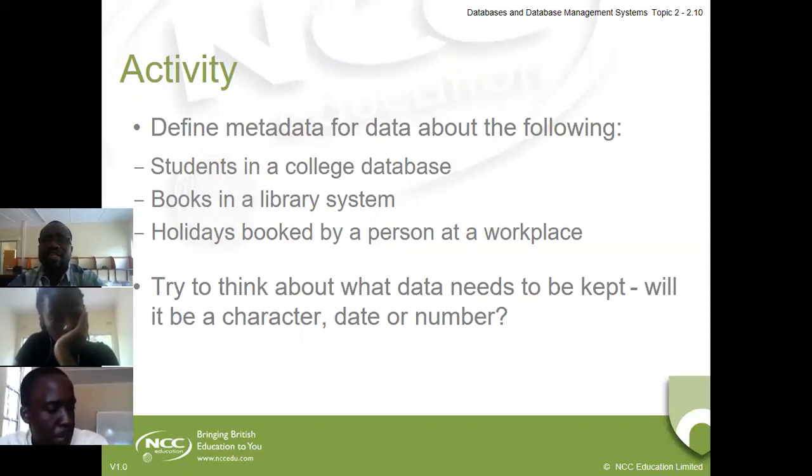Define metadata for data about the following: students in a college database, books in a library system, holidays booked by a person at the workplace. Try to think about what data needs to be kept. Will it be a character? Will it be a date? Will it be a number? This is determined with a data type.